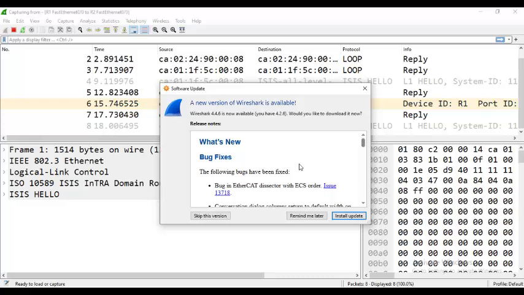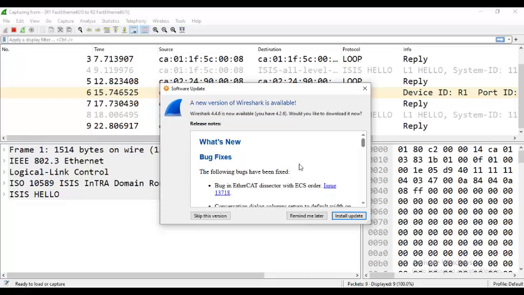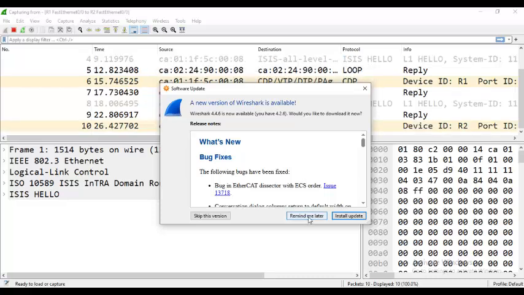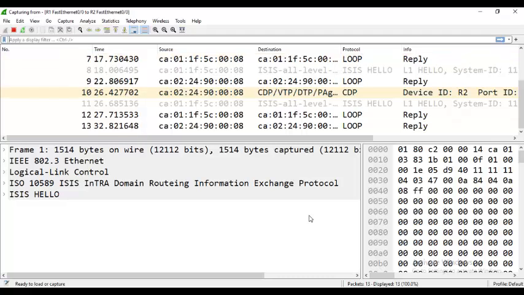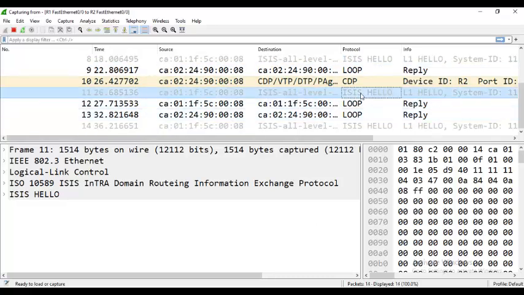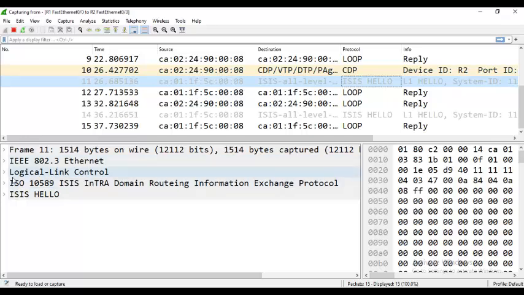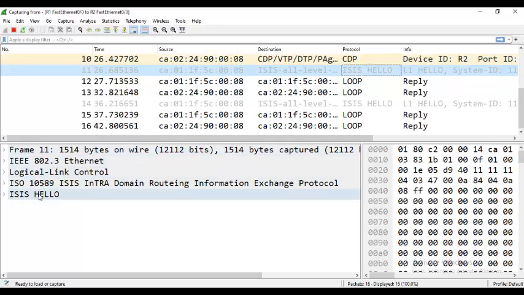Okay, IS-IS hello. You see, it is not even layer 3. Do you see any layer 3 here? No. Ethernet only. It's layer 2. And you see the system ID that I gave there. You remember on the command line, when I configured, after the area ID, I put system ID as 1111.